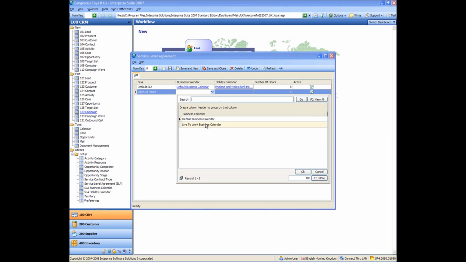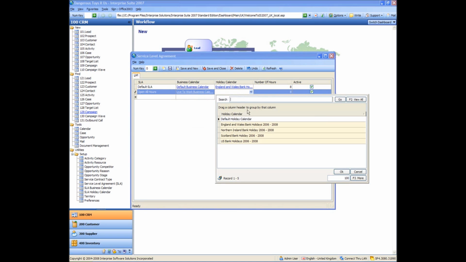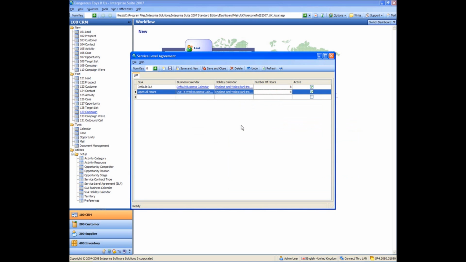We're going to assign our new Live to Work business calendar in there, which is our Monday to Saturday 8 till 8 calendar, and we're going to just use the England and Wales bank holidays holiday calendar, which will now have our new bank holiday in that we've just created. Now we can also say what our response time is, which is going to be 4 hours. So I key that in.